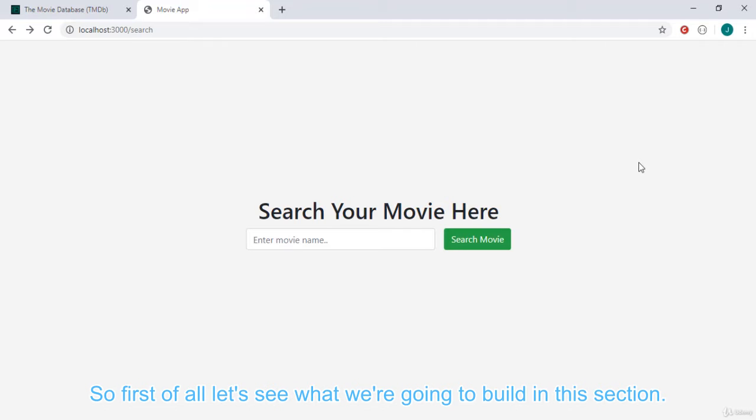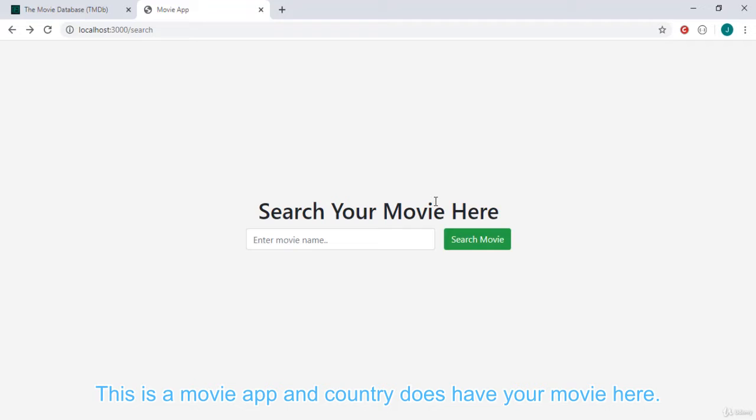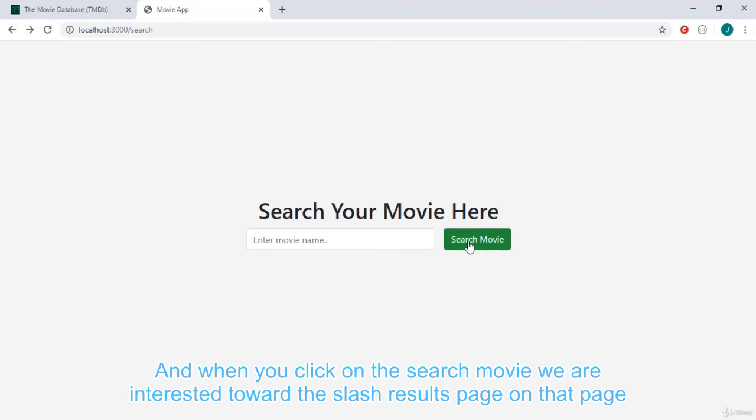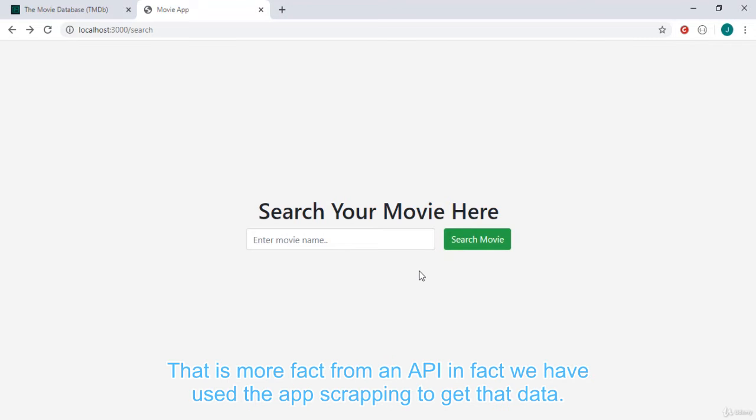So first of all, let's see what we are going to build in this section. This is a movie app. You can see the search a movie field here. Now we have to provide a movie link here, and when we click on search movie, we are redirected to the /result page, and on that page we have all the data of that movie that is not fetched from an API. In fact, we have used web scraping to get that data.